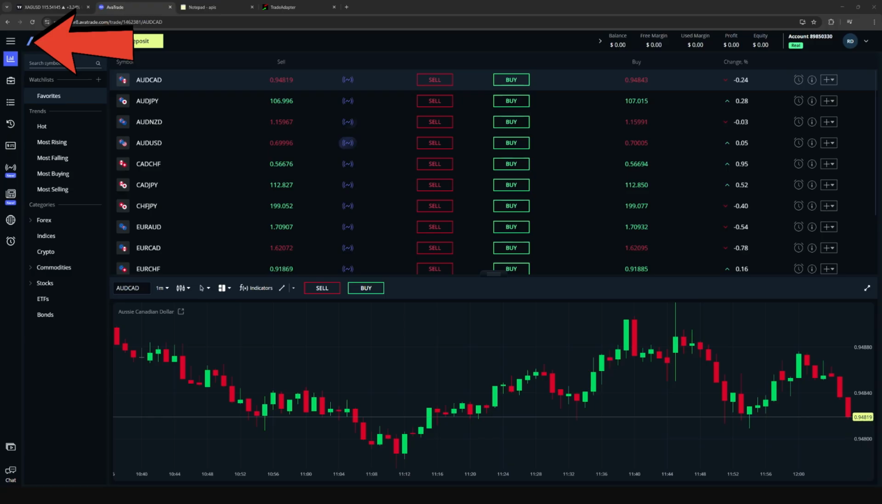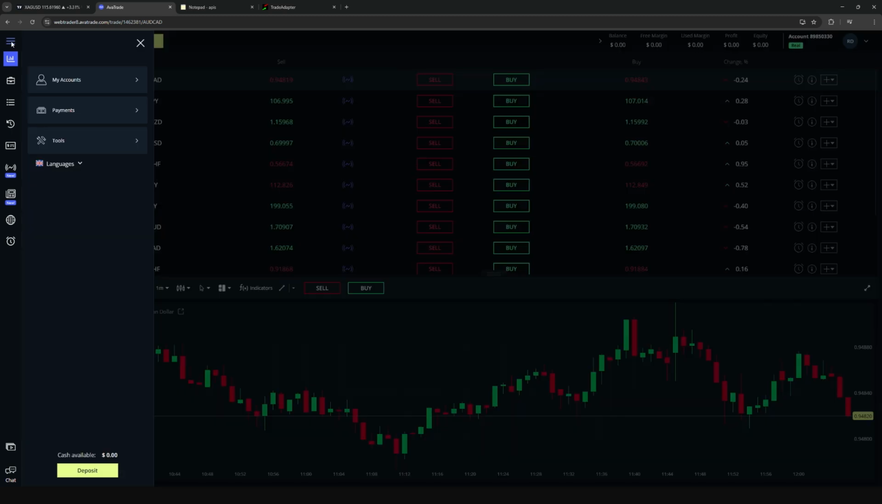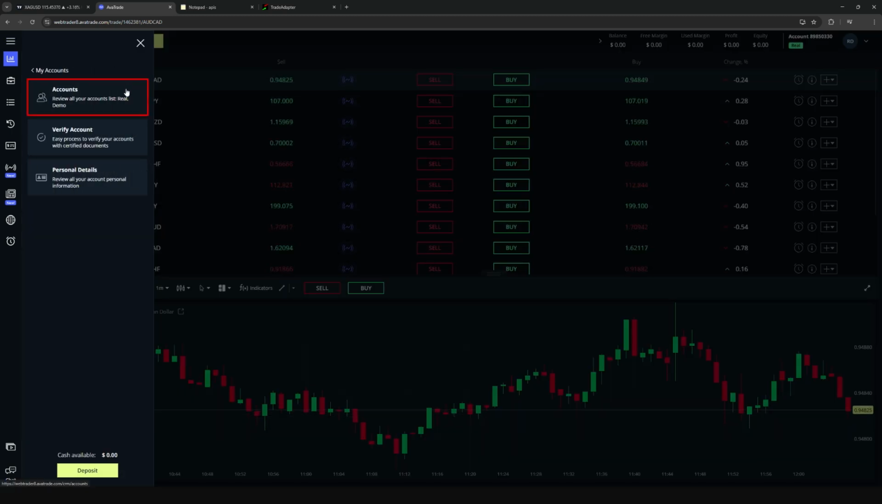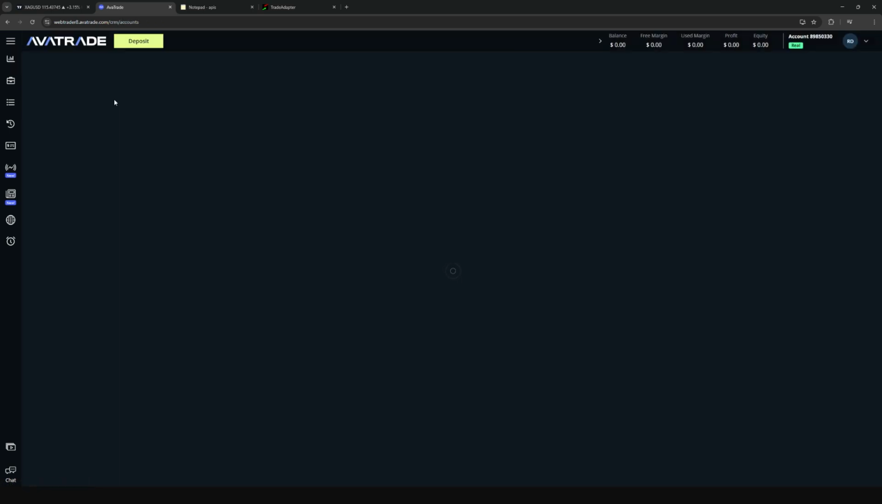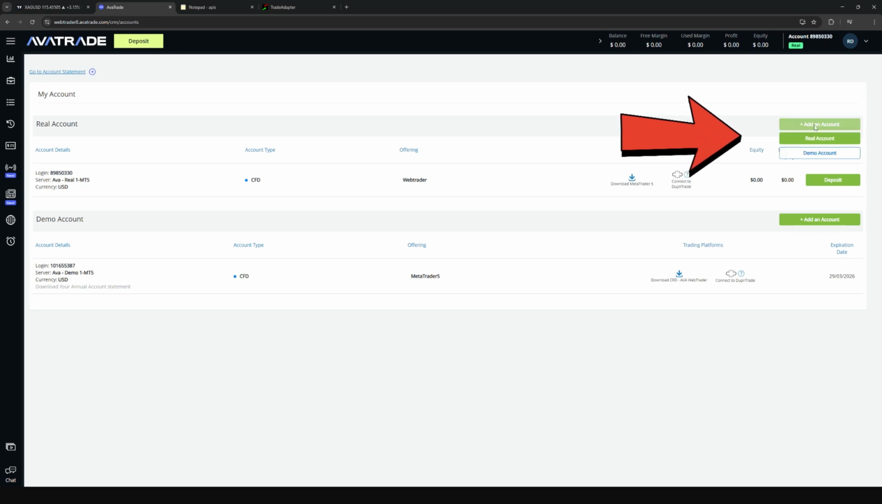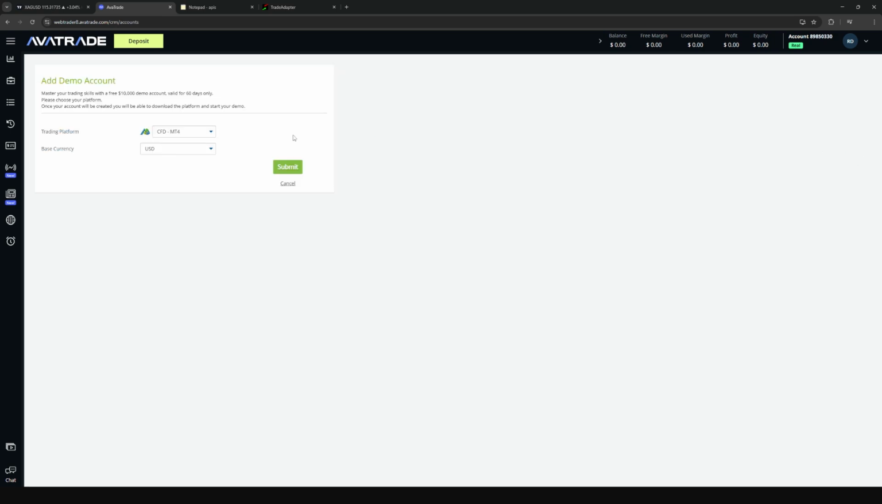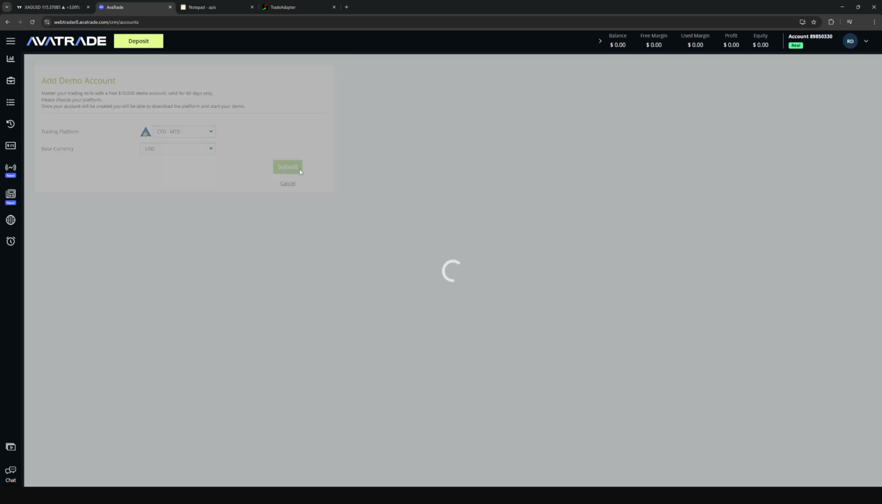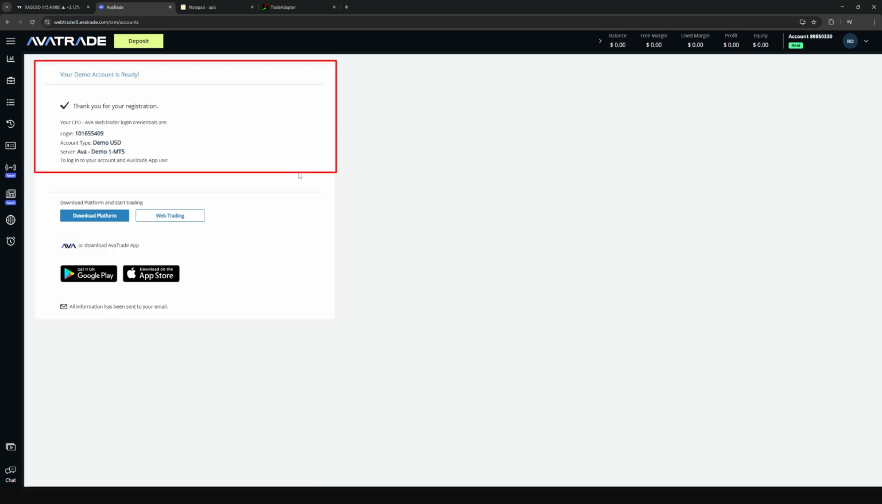Let's get started. We'll start by creating a demo account in AvaTrade. To do that, open the burger menu, select My Accounts, and then click on Accounts to continue. Next, select Add an Account and choose Demo. Select the trading platform, in this case MetaTrader 5, and choose your preferred base currency. Once everything is ready, click Submit.